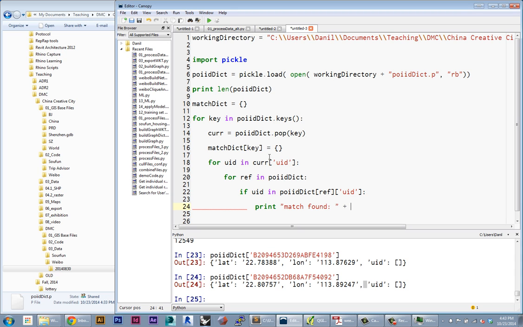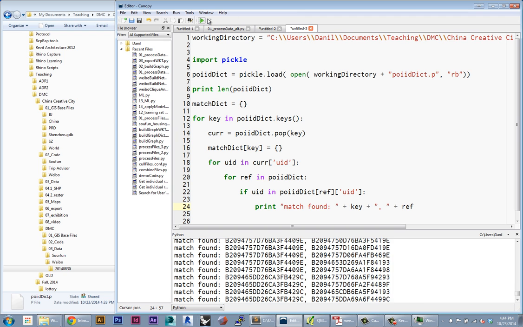And I have all the references now to what this match means, right? Because I have the reference to the current POID and the key that I'm iterating over. I have the POID of the reference place I'm looking at here. I have the user ID that I'm looking at here. So I can just write out some notes for myself, say match found between key and reference. Let's make sure this works.